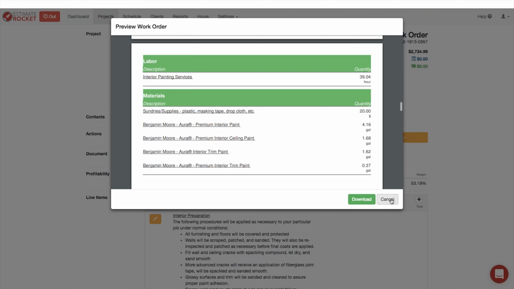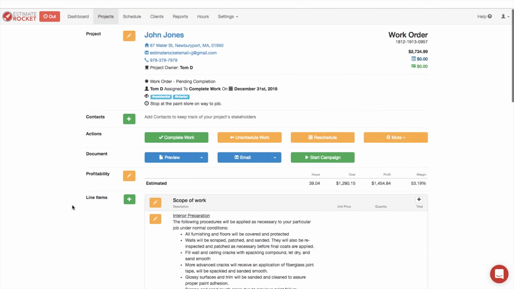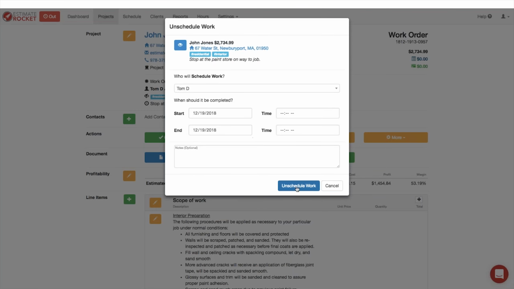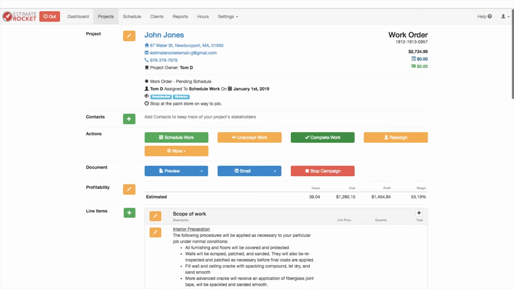All right, so we've generated our work order, and the next step in the process, just for example, if we did run into a situation where this job got rolled back, maybe it rained and we couldn't do the job, we can unschedule it. And if we unschedule it, it says when should it be scheduled. I'm going to set that out, again, out to the future. But all that does is reset things.